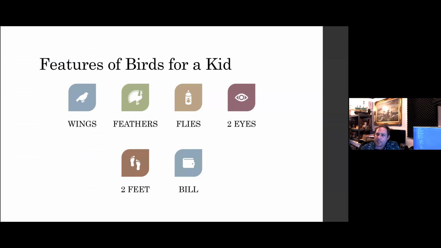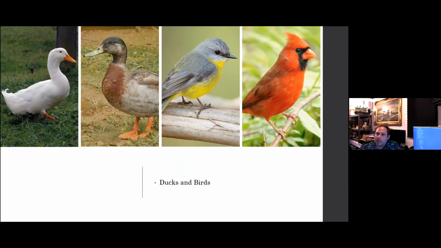And so for him, without realizing it, without the words for it, he's using what we would call features in machine learning. He's looking at the features of a bird, and he thinks to himself, what makes a bird, this general concept? Well, a bird's got wings, it's got feathers, it flies. Apparently, this is the only image for flies in PowerPoint, a fly. But it has 2 eyes, it's got 2 feet, it's got the characteristic of a bill. And so for him, he knows what birds are, and he knows what ducks are.